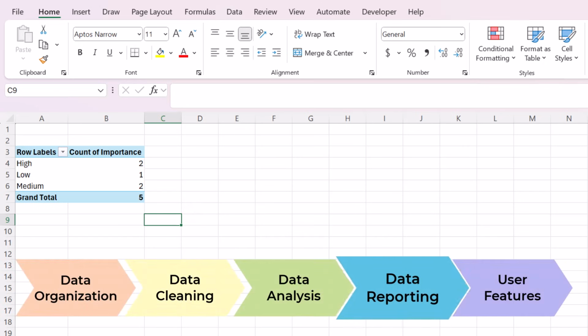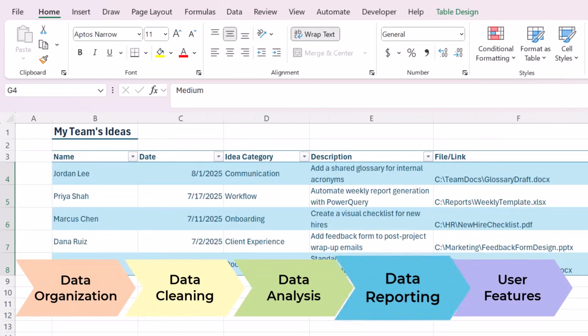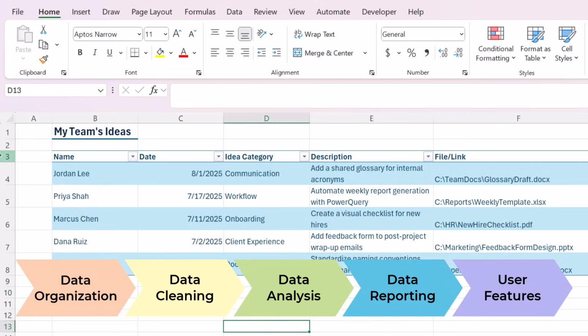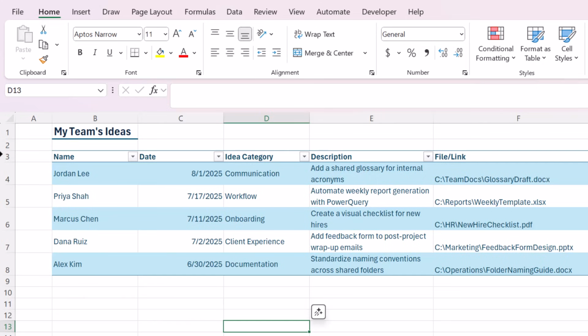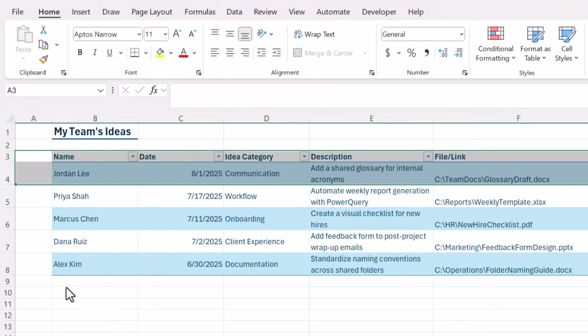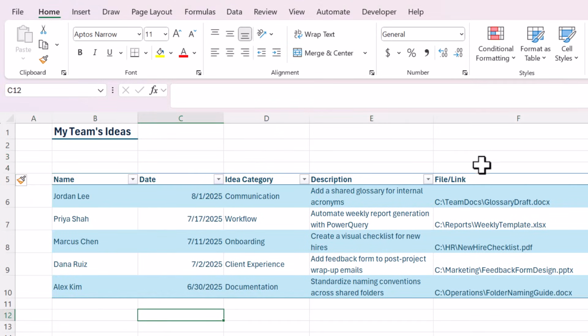The next step of the Excel Power Up method is data reporting. So now that we have these numbers, how are we going to report them? I would like to add some rows to the top of this sheet, and I want to put a little chart here that has the importance.